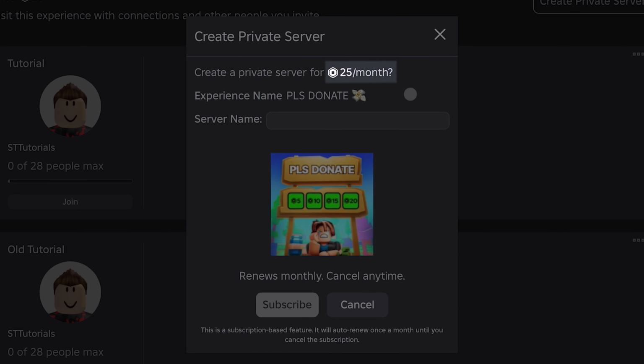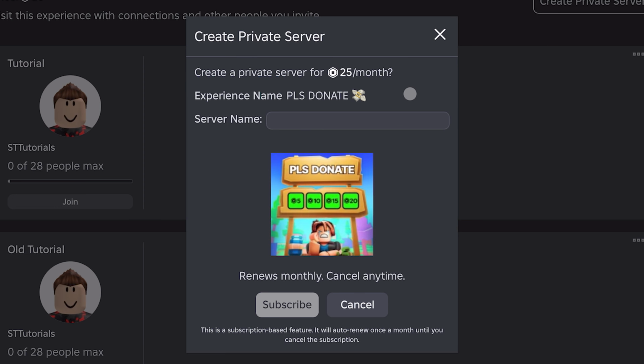At the top, you will see the price. Depending on the game, it may be free, but not all games are free. This is the price for every month of the private server. The Robux will automatically be taken whenever the server needs to be renewed.